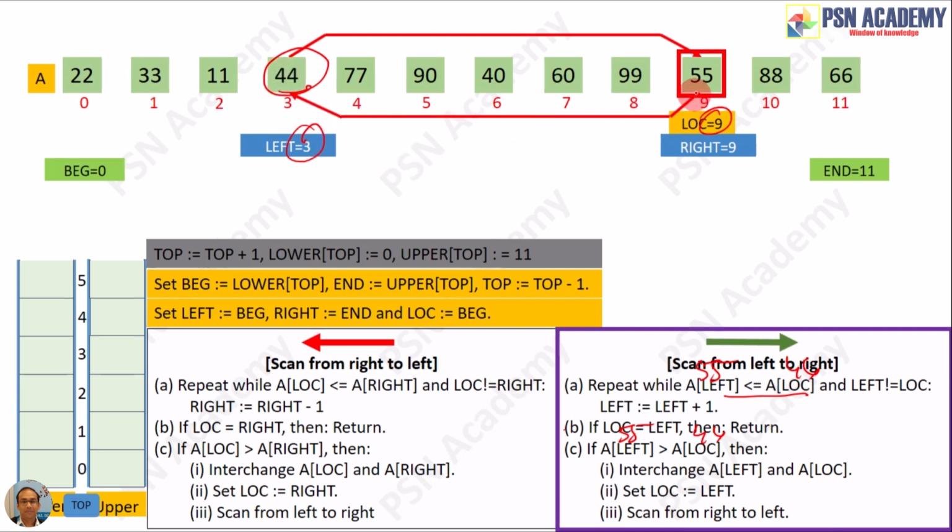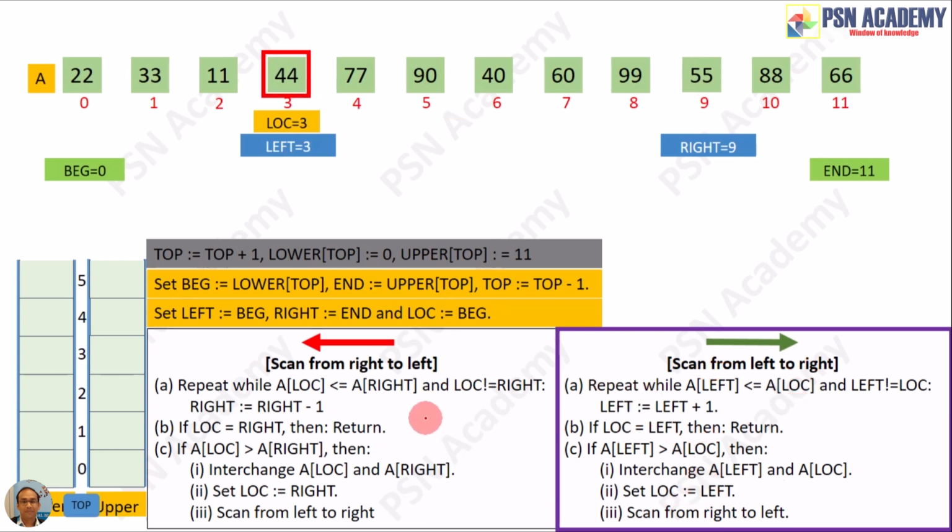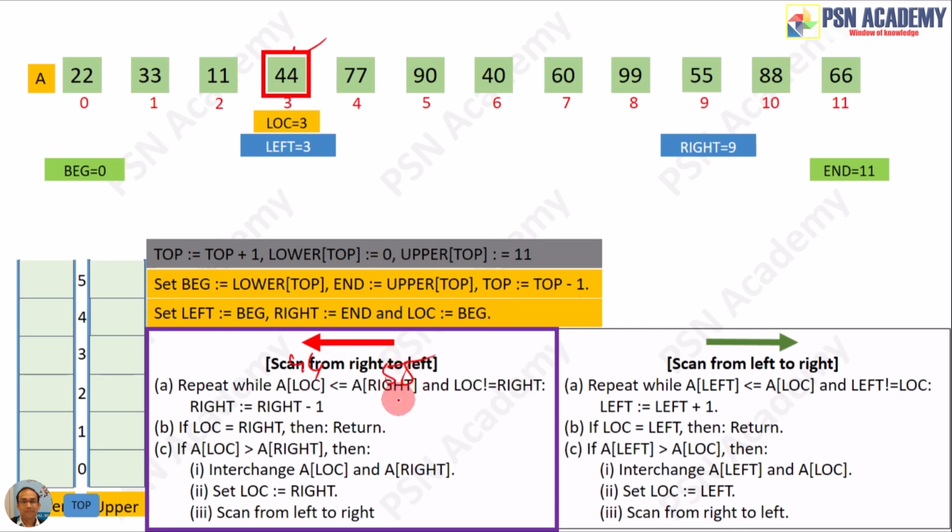Now you see that 44, your pivot, has gone to this place and it has taken the place where left is standing. So bring lock from the 9th location to the 3rd location like this. That has been written over here. Set lock to left. And then you go for scanning from right to left again. So come to this block. Now go for comparing A lock and A right. So what is A lock here? That is 44. And A right is 55. Yes, it's true. And lock is not equal to right. It's also true.